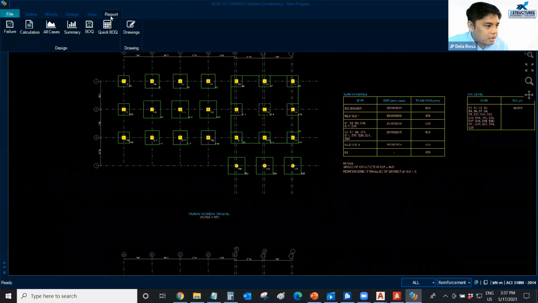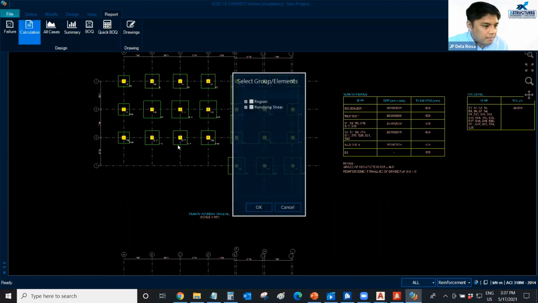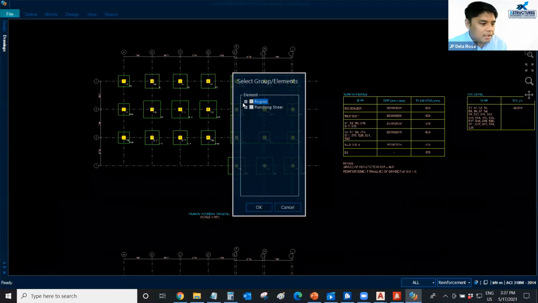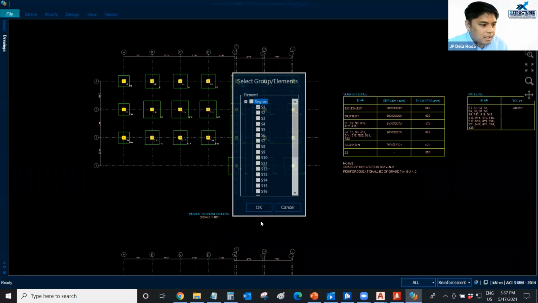And then if you want to produce the calculation of the footing design, we can go here on report, then calculation, okay. And then dalawa, no, for the rebar, this for the element design, including the rebar design and also for the punching check as well, no. So let us see S1. S1, click OK.